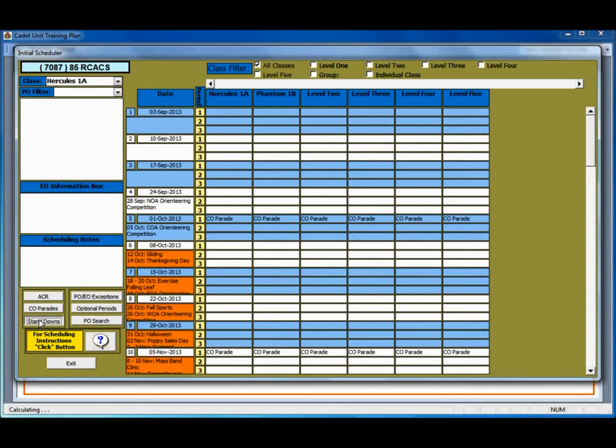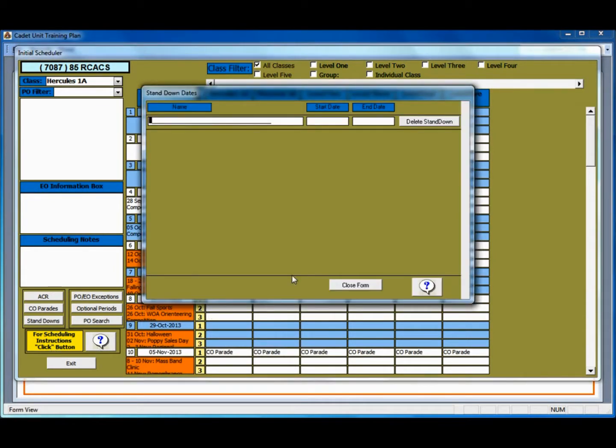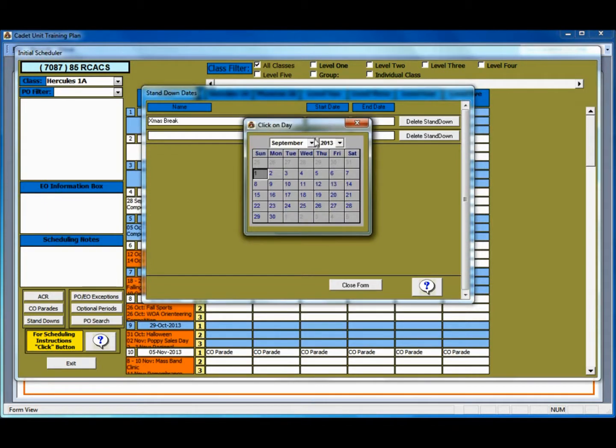The final special dates button that I want to make use of is the stand downs. I should block off any time periods where we will not be up and running. A common one is to do with Christmas break. So I should make sure that gets blocked off in my schedule. You enter the name as you want it to appear on your training schedule and your unit calendar. And you click in the start date. Use the month and year selections as appropriate.